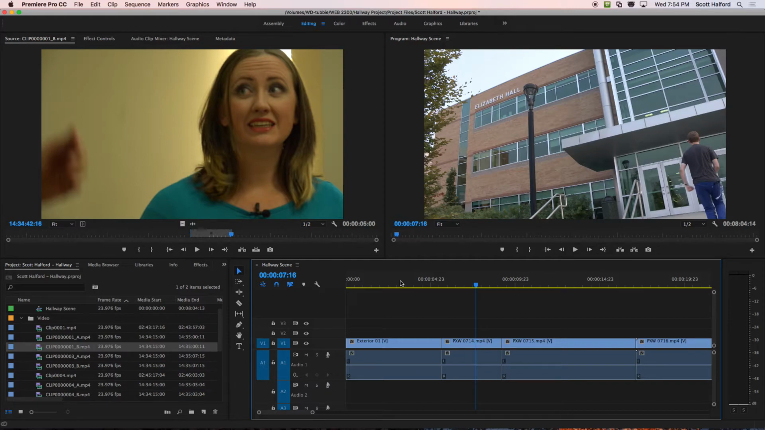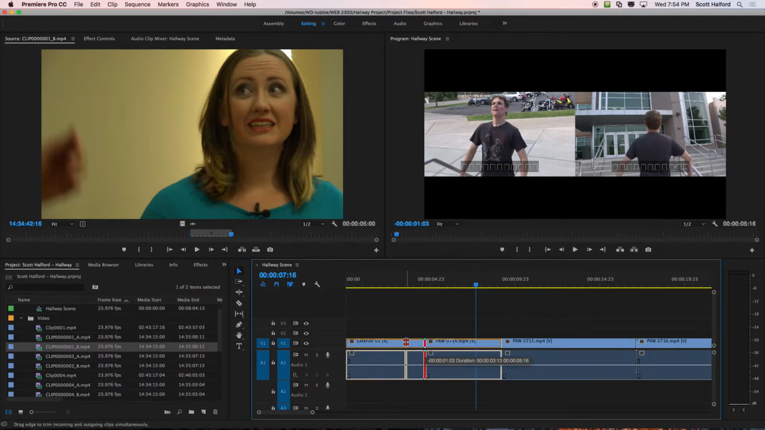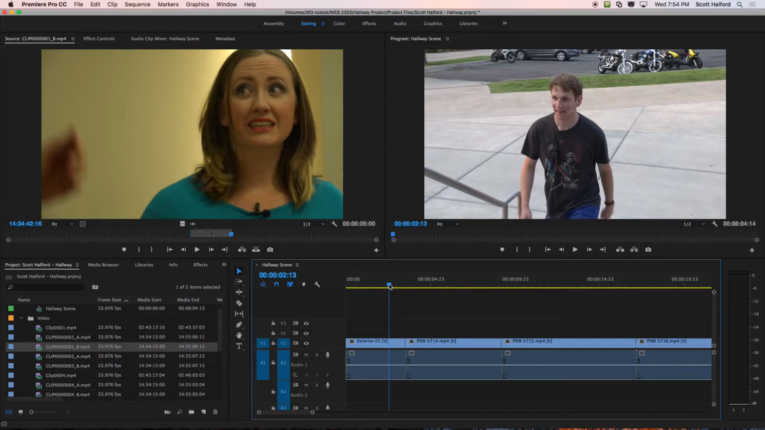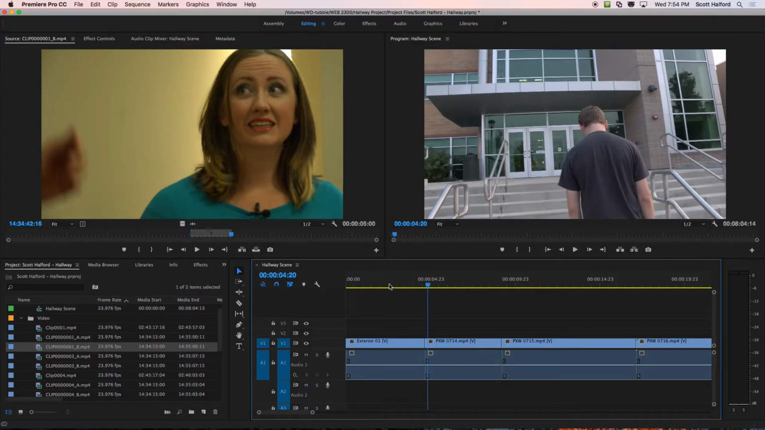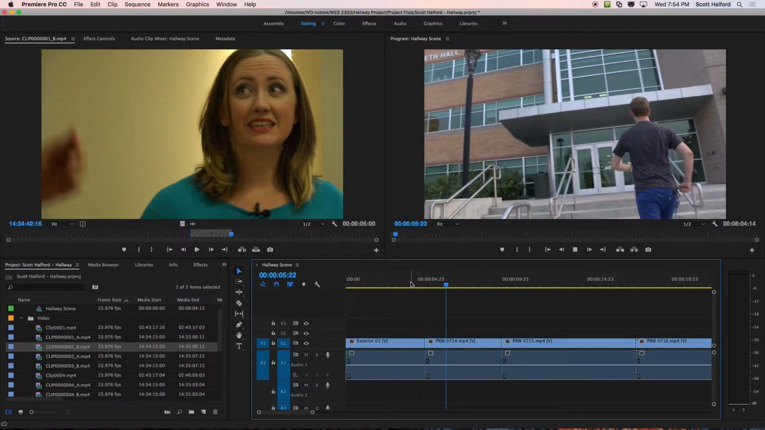I don't like that as much, so let's try going back. Let's see what it looks like if we do the cut right in the middle of his breath. Just by using the roll tool, we're changing the timing of the cut. I don't like that as much either. So I've explored a few different options, and I like just cutting on his head looking down best.